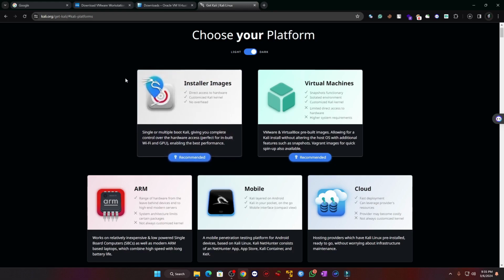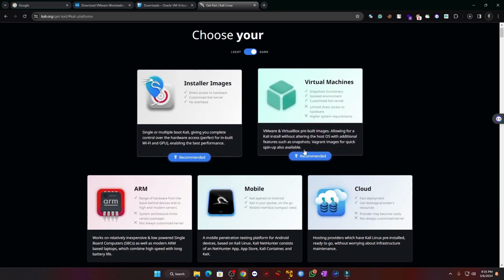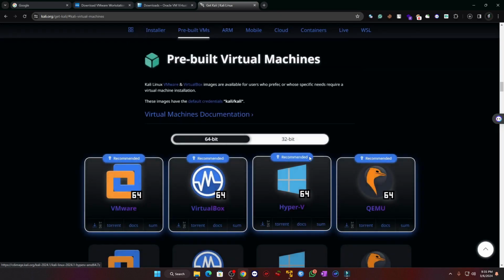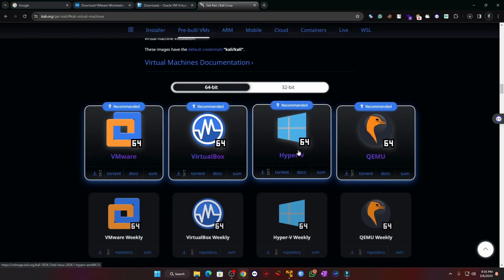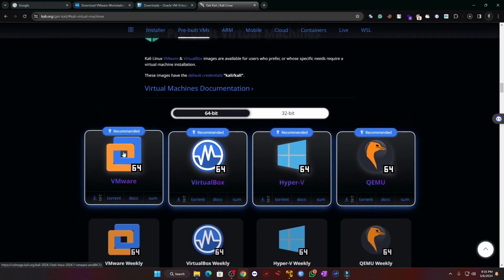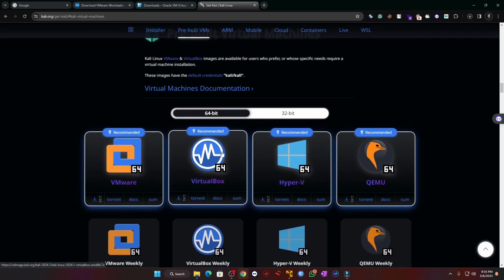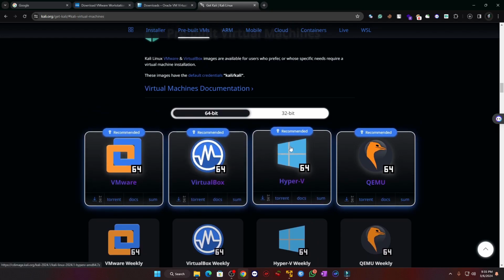If you want to directly boot into your system, you can just go with this one. But in our case, I'm going to use it for my virtual machine, that is VMware. So I will go with the second option, which is basically virtual machine. Just click on the recommend, and after clicking on it, it will ask whether you want to download for VMware, VirtualBox, or Hyper-V.